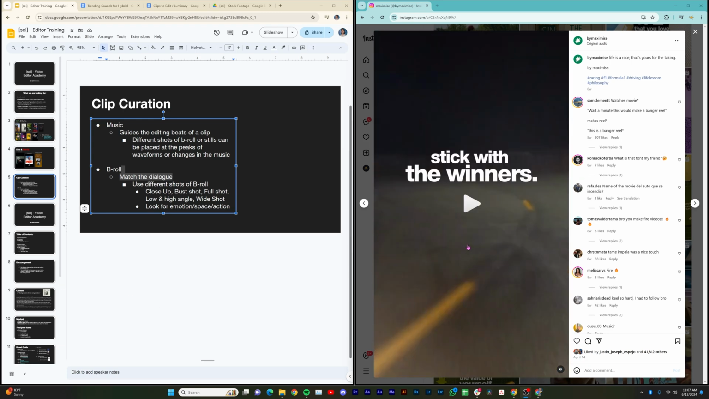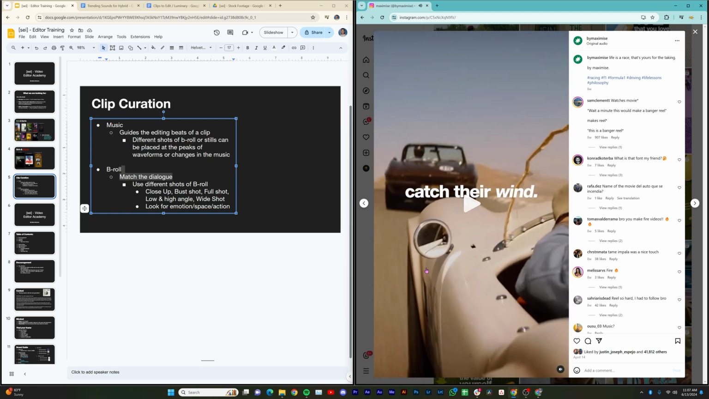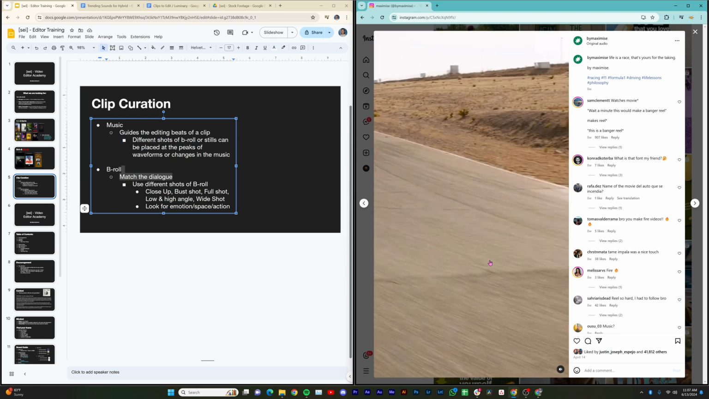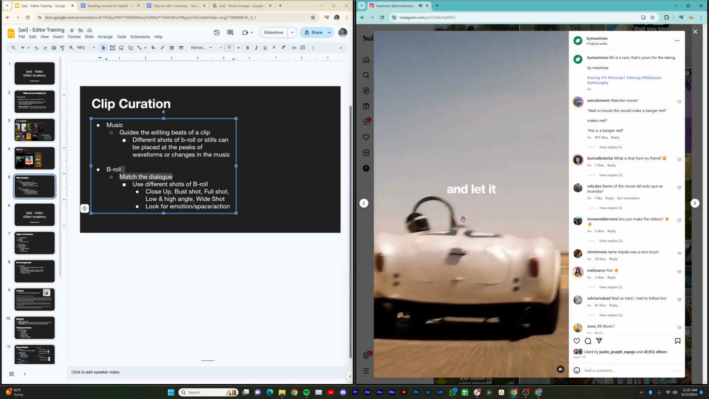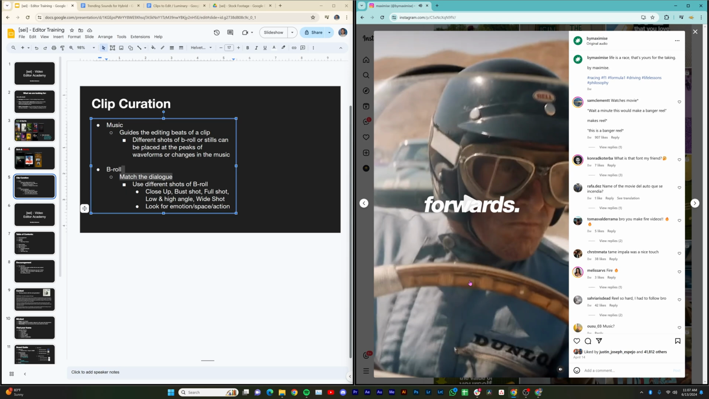Not bad, right? Everything is intentional. Everything. So when we're looking at the B-roll, we're talking about sticking with the winners. In this case, the context is this Ford movie. So we're seeing Christian Bale as a race car driver. Catching their wind. That's literally what is happening on screen now. Use their slipstream. We have competitors. Okay, they're clearly in a race. And let it propel you forward.